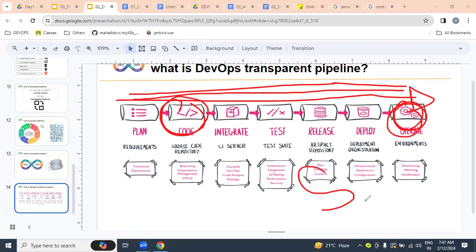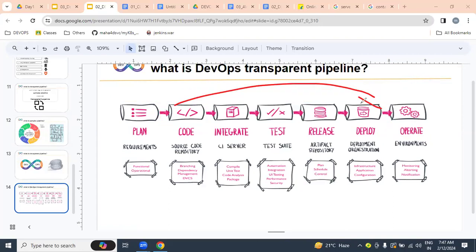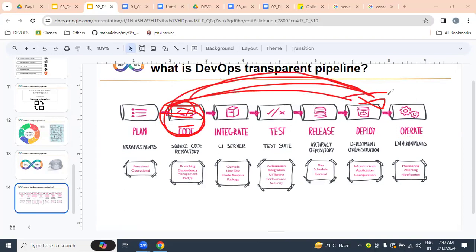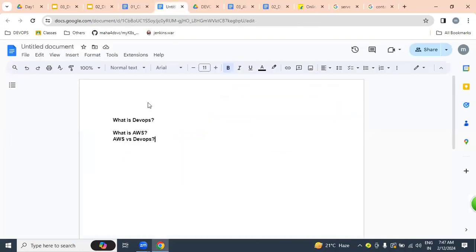make sure you are delivering working software. Whatever lines of code are written by developers, we make them into working software and deliver it into the production environment within the shortest time, with high quality, with low cost, with low failure rate. That is nothing but what? DevOps transparent pipeline. So I hope each and every student understood very clearly what exactly DevOps is for today.